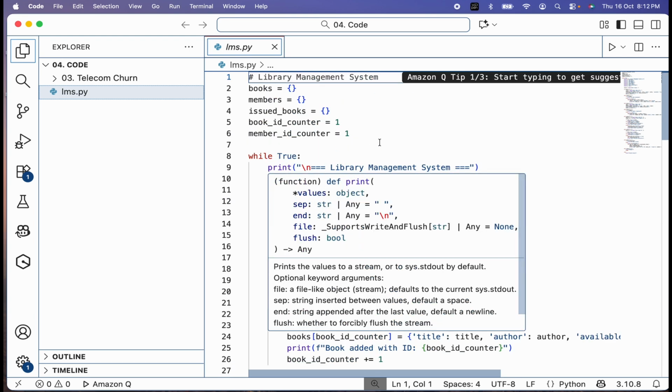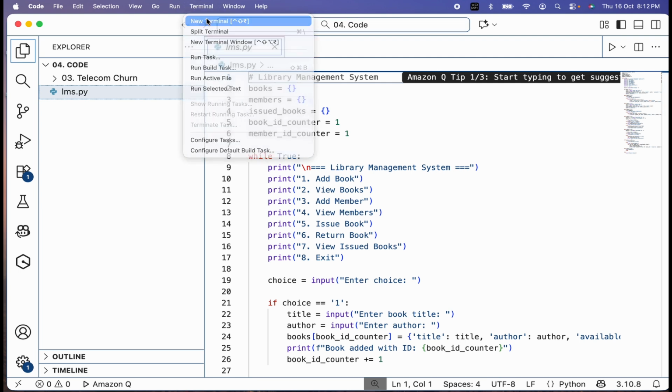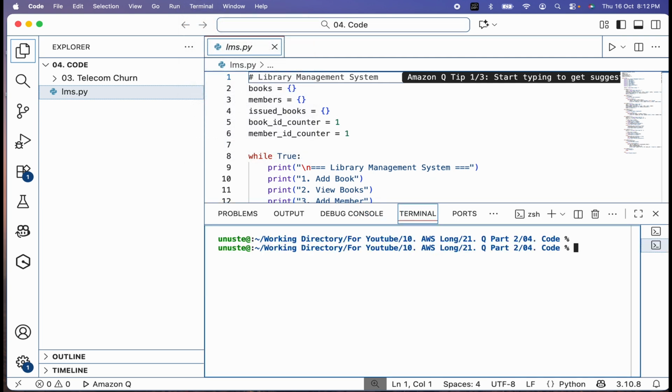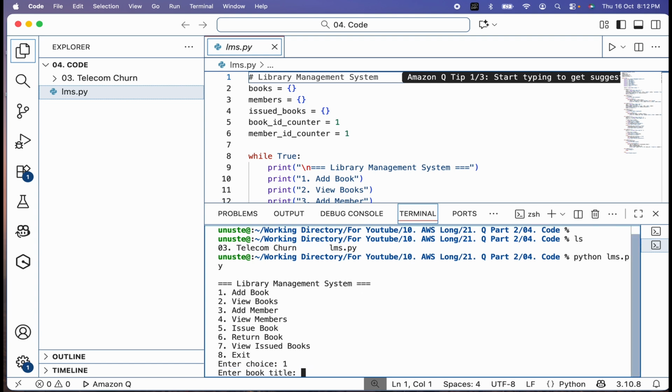This is basically what it does: it provides the basic functions of a library, such as you can add a book, you can issue a book, you can add a new member, etc. So let us see if it works. So I'll start a new terminal and let us do ls. It is lms.py. So I'm going to say python lms.py. I'm going to run this and you can see there are multiple options. So I'm going to just add a book. I'll just do very basic testing.